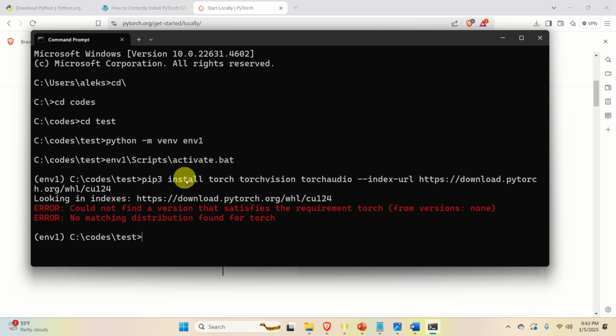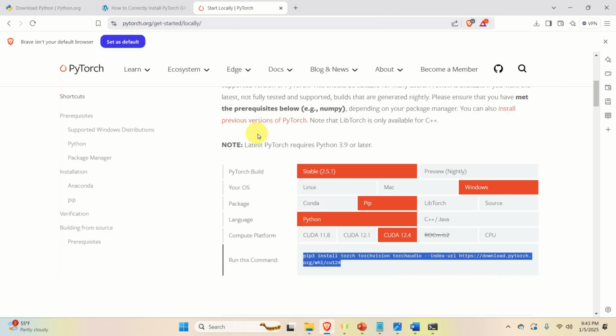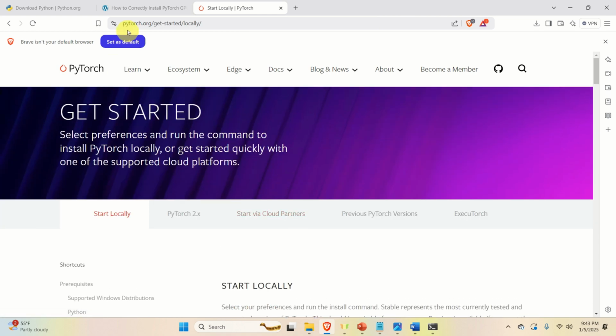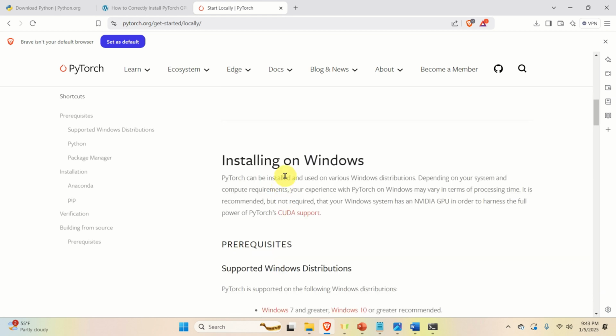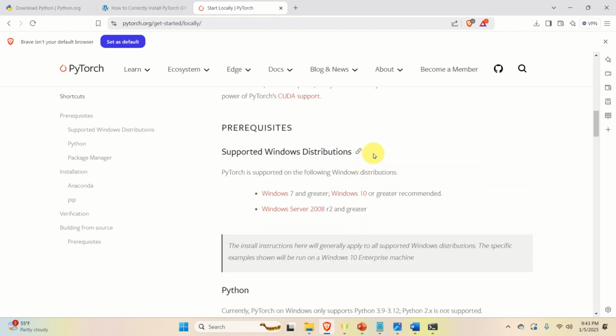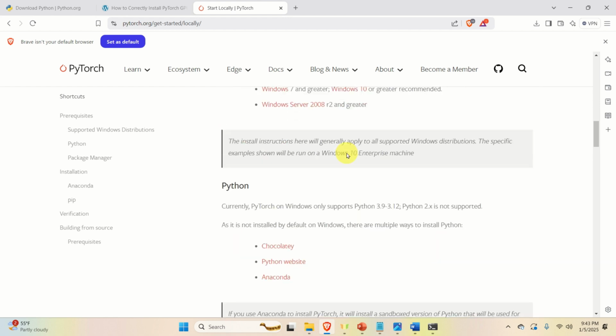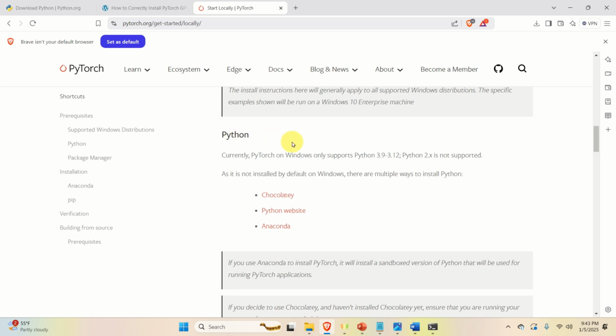In order to resolve this error, let us first identify the source of the problem. Now, what people usually don't do is to read the manuals and installation instructions. Namely, if you go to the official PyTorch webpage and if you scroll all the way down, you will see several prerequisite sections. And if you focus on Python section, it's written, currently PyTorch on Windows only supports Python 3.9 until Python 3.12. And this is the source of the error.